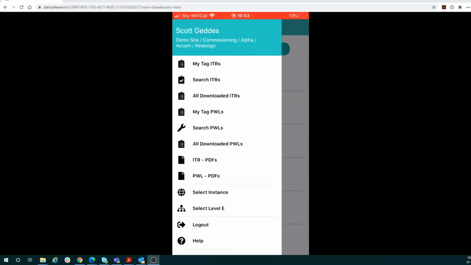You can also do the same for our preservation work list. So my tag preservation work lists and search preservation work lists, and download. You can download these the same way you can for the ITRs, and your downloaded ones will be in PDF format. The select instance and select level are what your projects are under in Hub 2. Of course, you can log out. We've got a help function at the bottom as well that explains how you can do all of this.